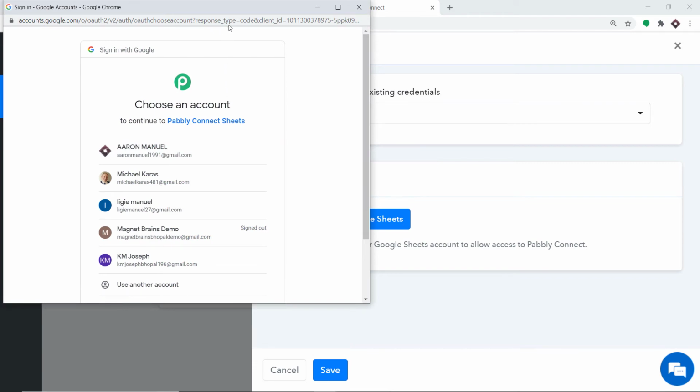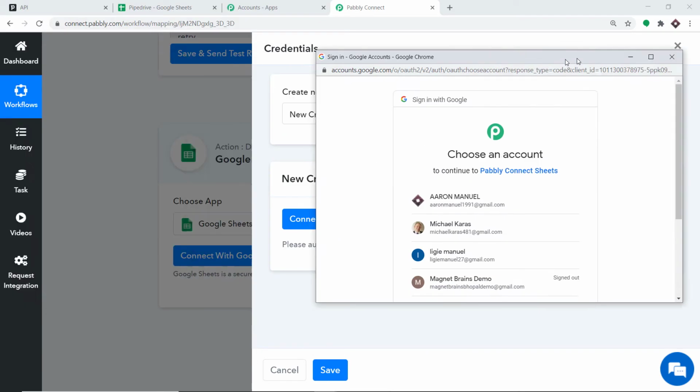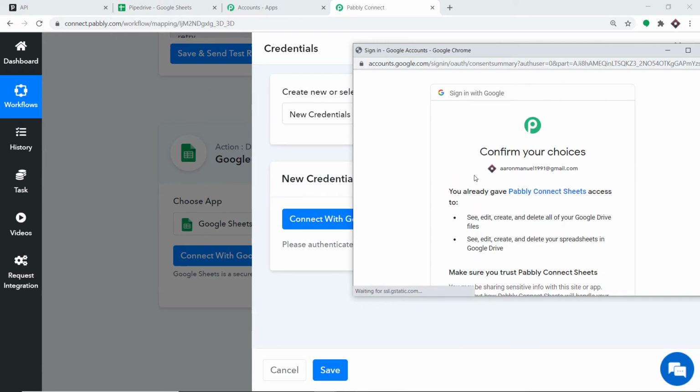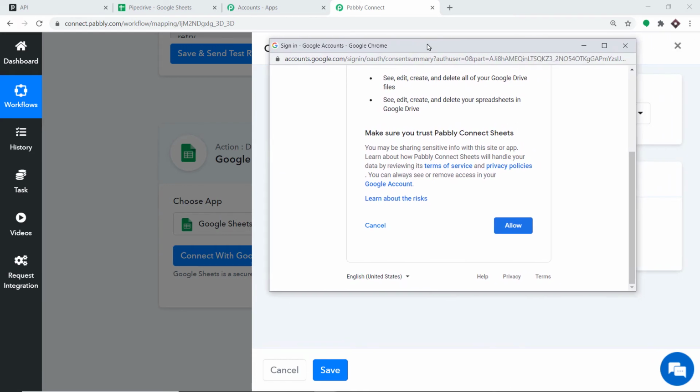Okay, so I have to choose an account. So as you can see, this particular Google Sheet called as Pipedrive is present in this account. I am selecting this account. Okay, so now it is asking me to confirm my choice. So before you click on allow, let me tell you something. Pabbly Connect doesn't take any chances with your data. Your data is 100% safe and secure with us. Okay, so on the basis of that trust, just click on allow.